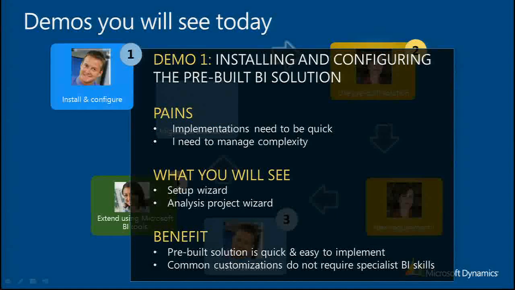So the first demo is installing and configuring the pre-built BI solution that ships with Microsoft Dynamics AX 2012. Now remember, Simon as a systems implementer wants implementations to be pain-free, it needs to be quick, he doesn't want to deal with a lot of complexity. So what we're going to show you is how Simon would go about implementing the BI components in Microsoft Dynamics AX 2012.